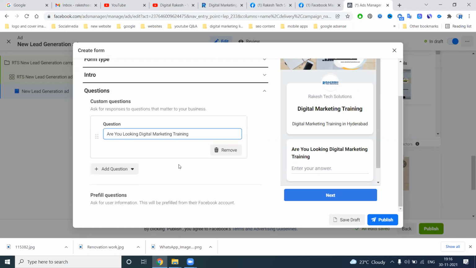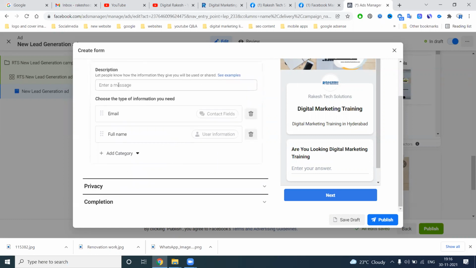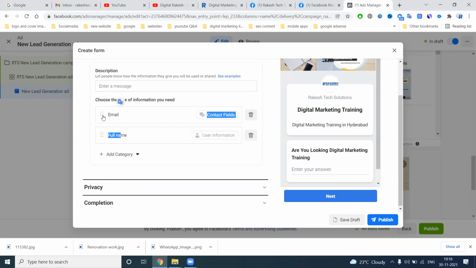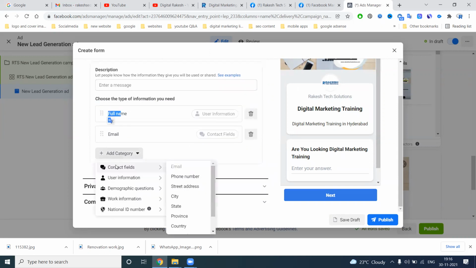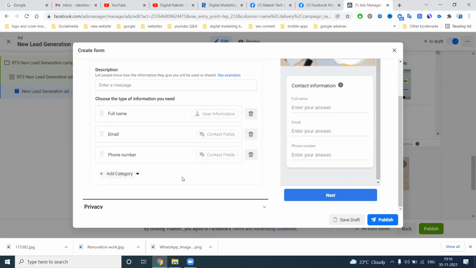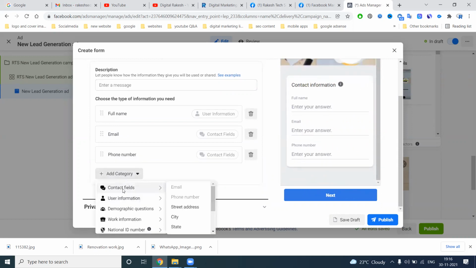If you fill up the form wrong, it is compulsory you will be here. This will be the description part, email, full name here. Add category, what are the contact details, what are you asking, phone number. So what you can add for user information, demographic, work information. You're only adding how many? Full name, email, and phone number.